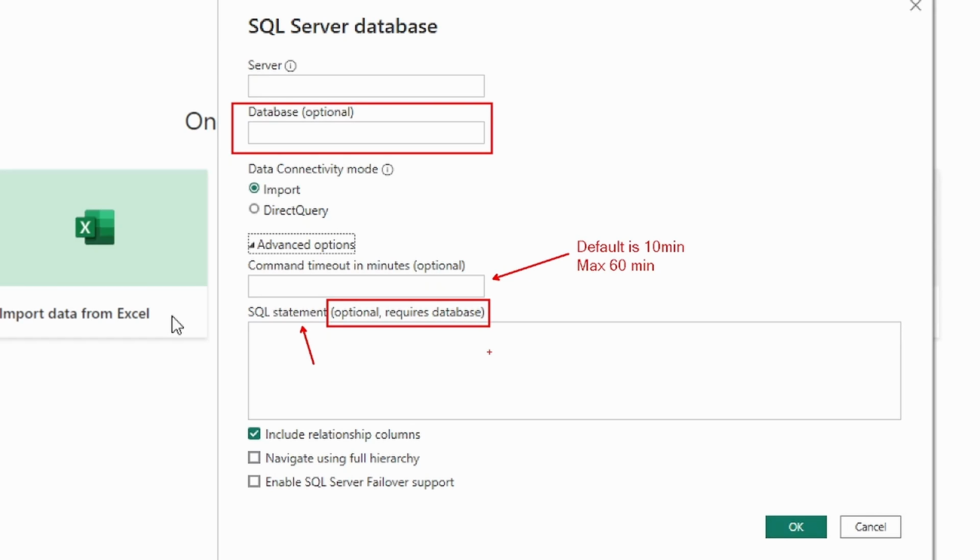So as we kind of focus in on the lower section here, what you'll see down here are 3 check boxes. And so we're going to talk about these a little bit more in depth. I didn't mention them in the previous video, but it's important for this question. So the first one is include relationship columns.